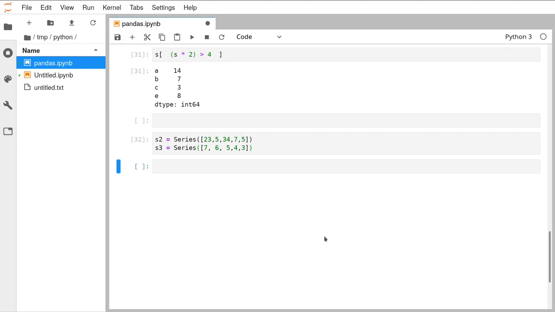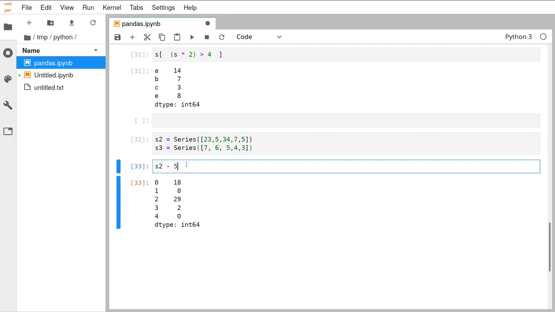So the last thing I wanted to cover on series, which is going to be useful later on, is how you can do things between two series. So here I've defined two more. I've got S2 and S3. One's got largish numbers in it, and the other one's got smallish numbers in it. As before, we saw that we can do S2 minus 5. That subtracts 5 from all of the values inside S2. So 23 goes to 18, for example. But if you've got two series which are the same length, you can do S2 minus S3, and it will subtract the corresponding elements from the two of them. So it does 23 minus 7 is 16, 5 minus 6 is minus 1, and so on and so on.